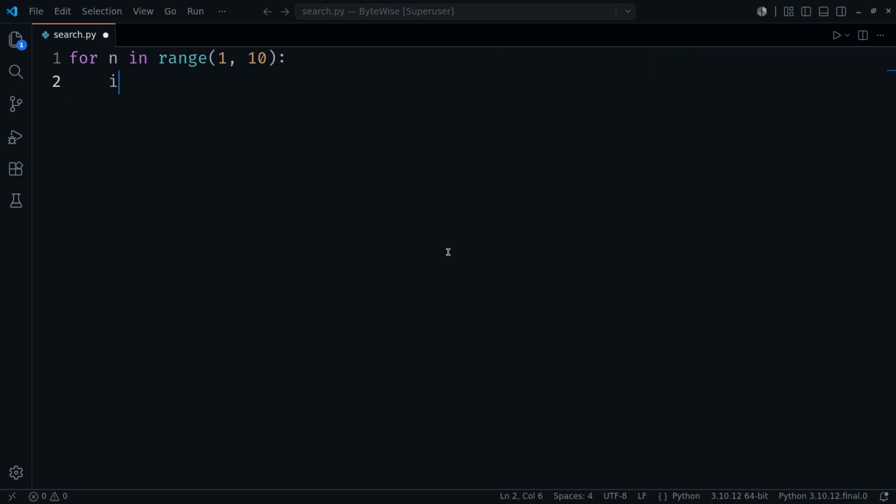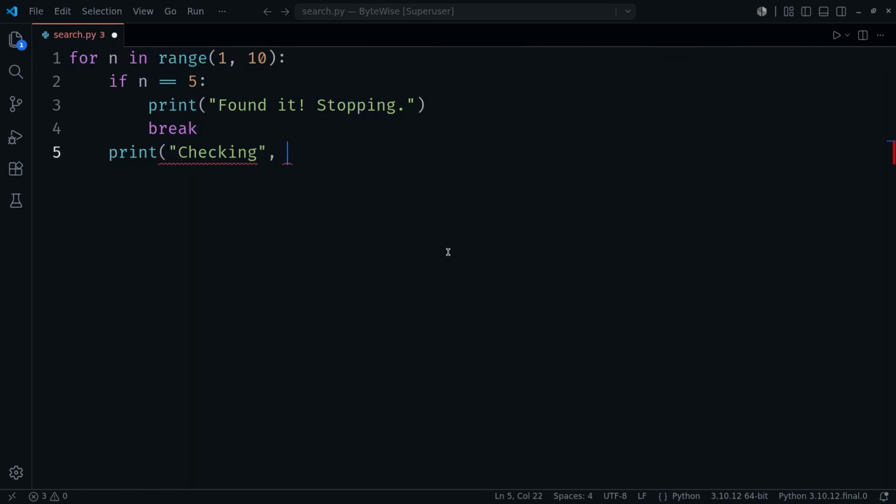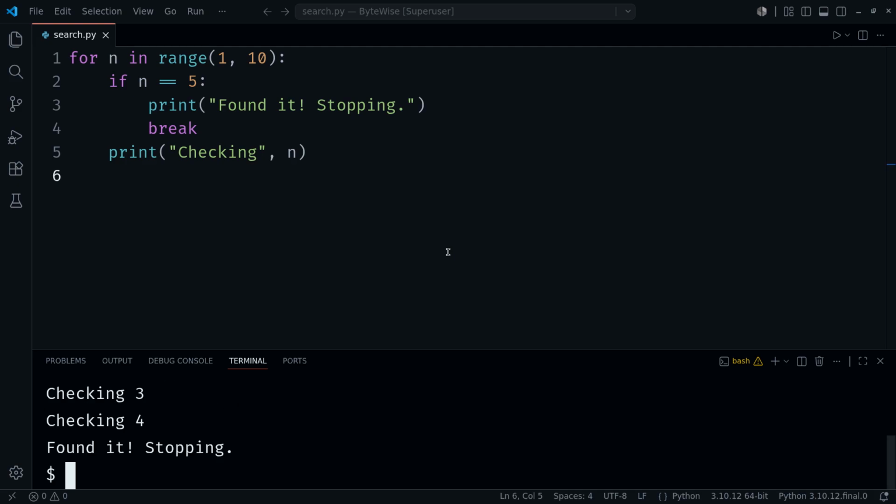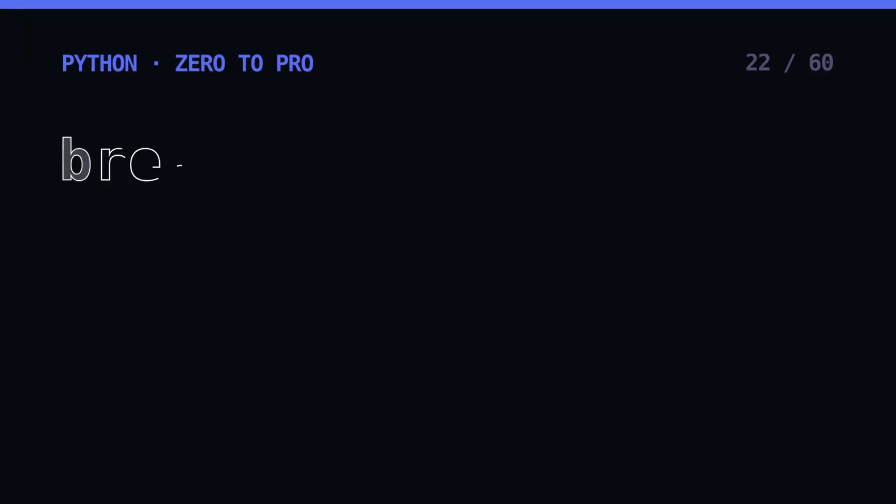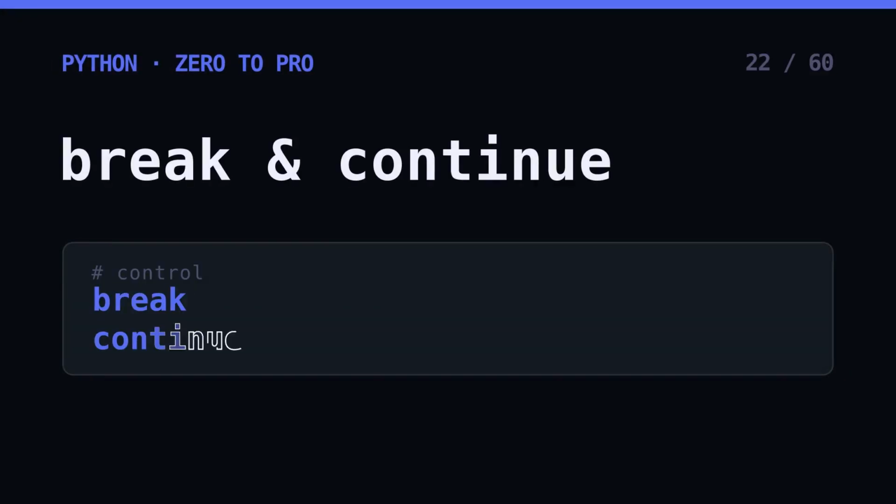This loop is patiently checking numbers one by one, until out of nowhere, it just stops dead at 5 and refuses to go on. Predict exactly how far it gets before it quits. Checking 1, 2, 3, 4, then found it, and the loop quits on the spot. It never checked 6, 7, 8, or 9. One keyword did that. 2 keywords that hand you the controls inside any loop.